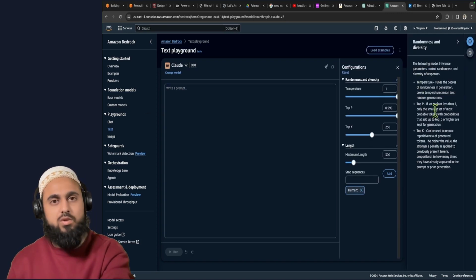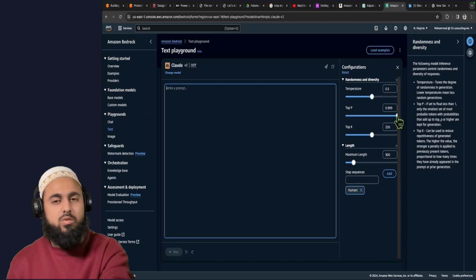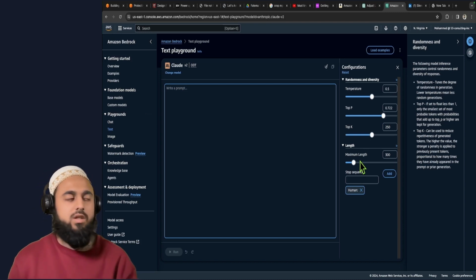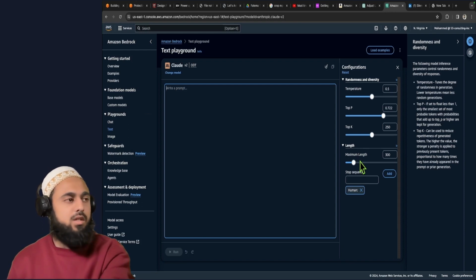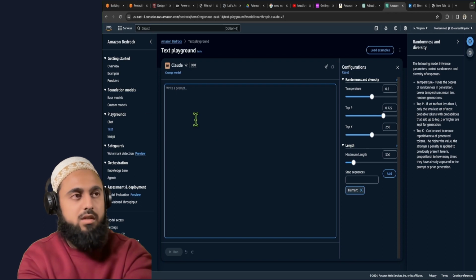You can go out here, look into the info and get some idea how this works, and you can configure it in different ways and see what works for you the best. And the last one is the maximum length. So the amount of response that it generates, you can control the length of it with the help of this particular parameter. So you can write the prompt out here, like whatever you want to try.